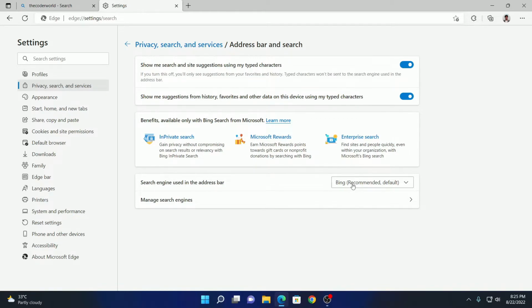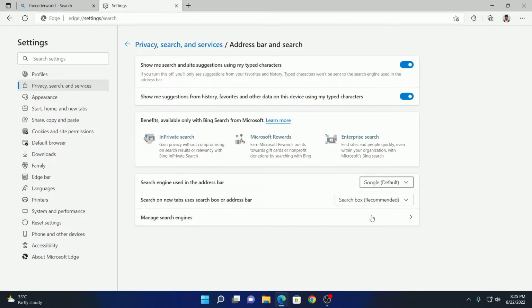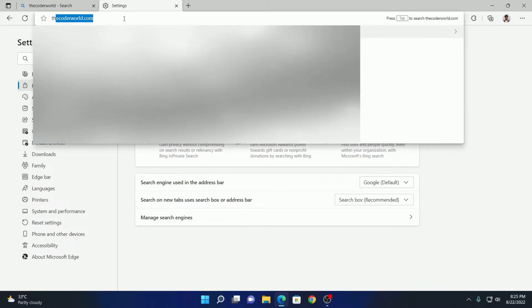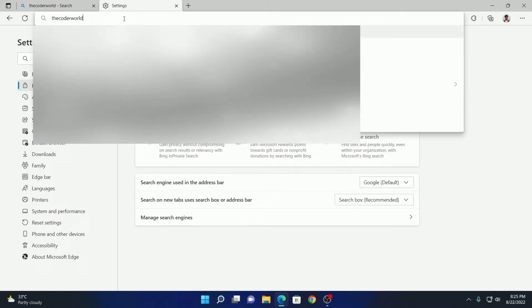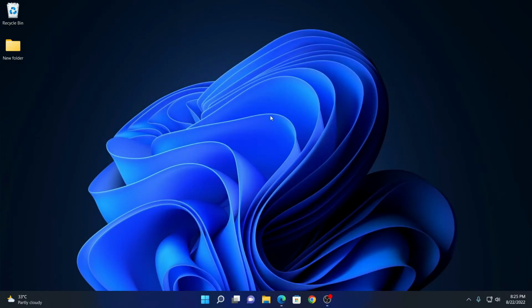If you want to change the default search engine on Microsoft Edge browser, from the drop down menu select your desired search engine. Say for example I want to change it to Google. I will simply select Google. Then simply close this settings window. Now whenever you search anything on your Microsoft Edge browser, it will search through Google. So that's it. This is how you can change the default search engine on Microsoft Edge browser.